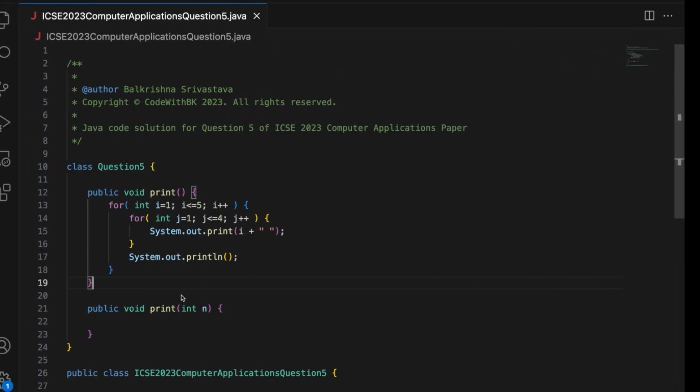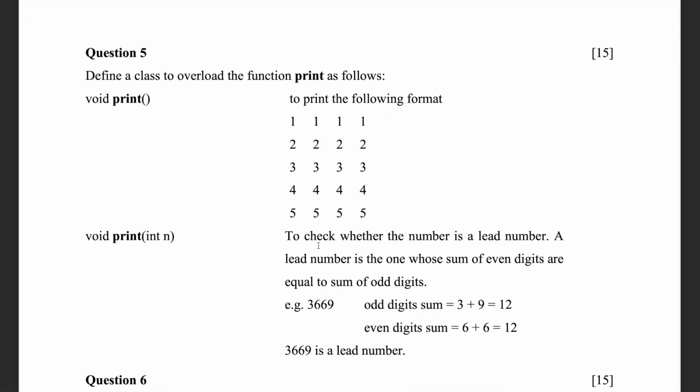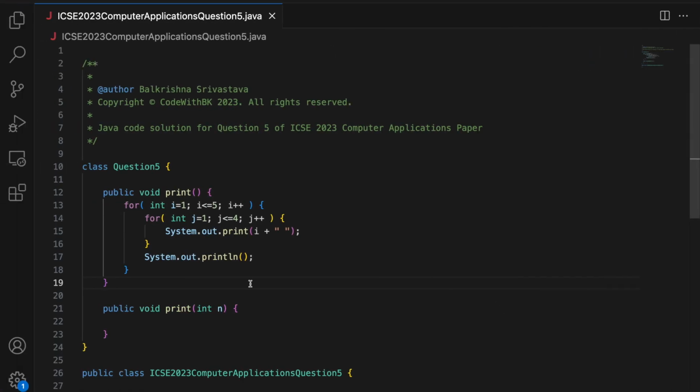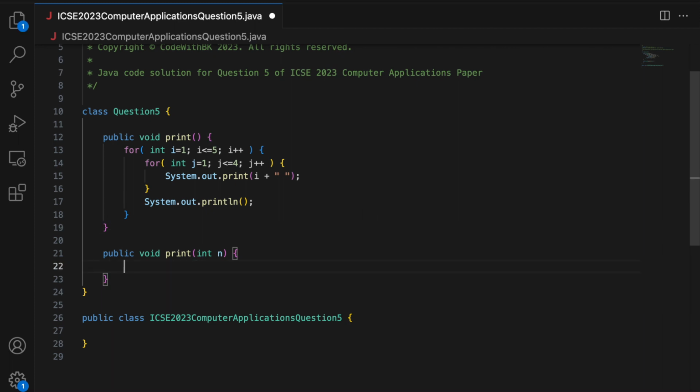The next print method takes an integer n to check whether the number is a lead number, and a lead number is one whose sum of even digits is equal to the sum of odd digits. So the sum of even digits is 6 plus 6, odd digits 3 plus 9. In the second method, we will have to extract the digits from this integer n. We have to add odd digits separately, even digits separately, and then check if those separate sums are equal.